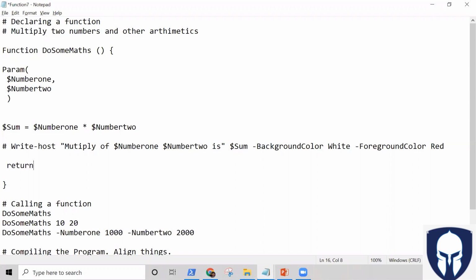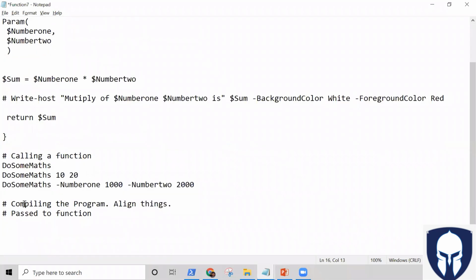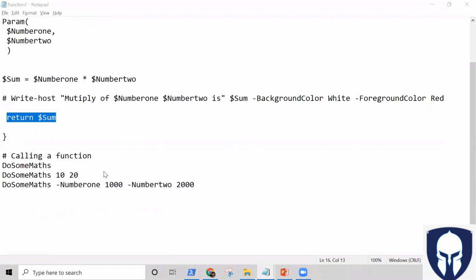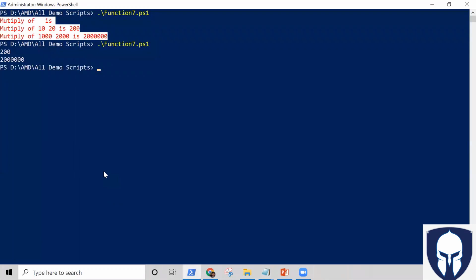So how do I return? Return whatever the value I want to return. Let's say sum is what I want to return. Okay. Now, I'm not doing anything. I made this a comment, and then I'm adding this, and then let's execute it again.